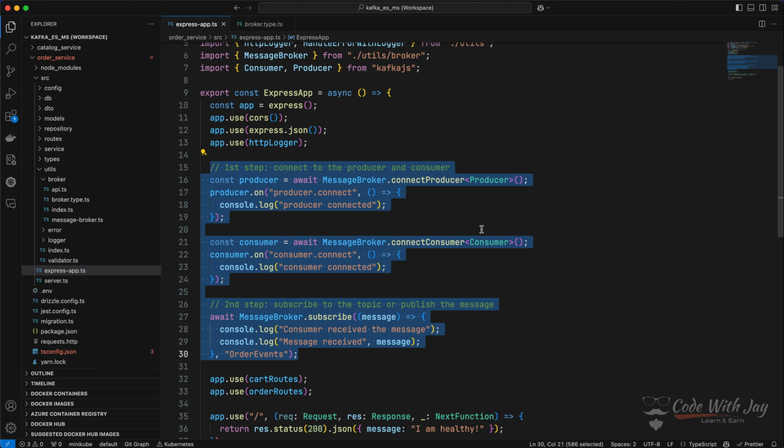At any point of time, if you want to change this listener, or maybe you want to change the producer code, then you no need to come here in the Express app. You can change it right there in that particular dedicated class or function, and it should work as it is, right? So let's try to do it that way.